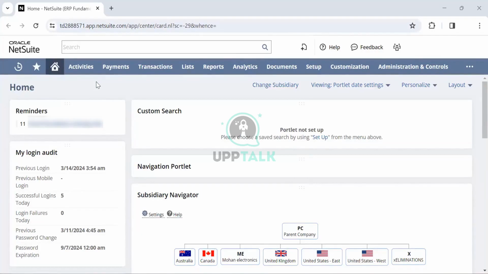NetSuite is a cloud-based ERP. You can log in from any browser, irrespective of your location. You just need a system and an internet connection to log into NetSuite. You can log in from any browser, Chrome, Mozilla, and others.